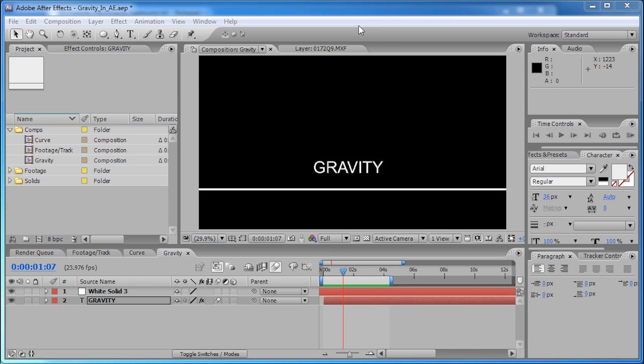In this tutorial I'm going to be taking you through how to create a gravity and bouncing animation. If I play through this, you can see that we're creating an effect where this text, in this case, drops and bounces on this ground. And that's what I'll be showing you how to create.